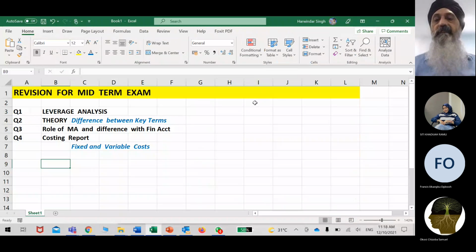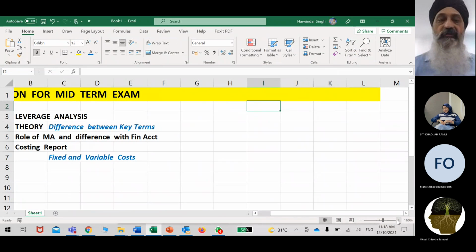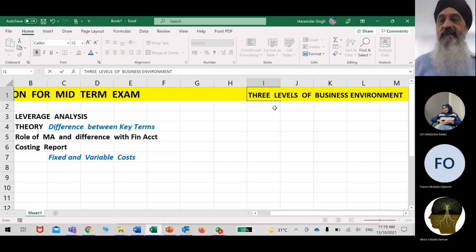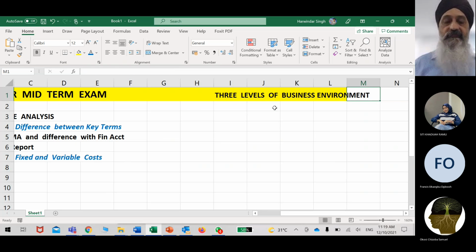Yeah. So let me put it here. Can you see my Excel worksheet? Yes. Good. Because I'm testing new presentation, so I need some feedback from you. Yeah. Okay. So how does the business environment work? 3 levels of business environment. Keep talking to me, yeah.